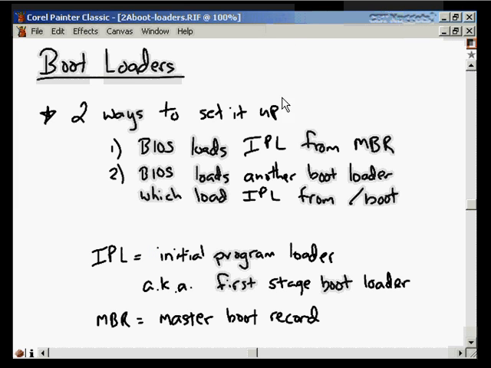Let's start this nugget by talking about bootloaders, and let's talk about some generalities before we talk about the specifics of any one particular bootloader like Lilo or Grub. So there's two ways to set up your system. One way is that you make it so that the BIOS loads the IPL from the master boot record.